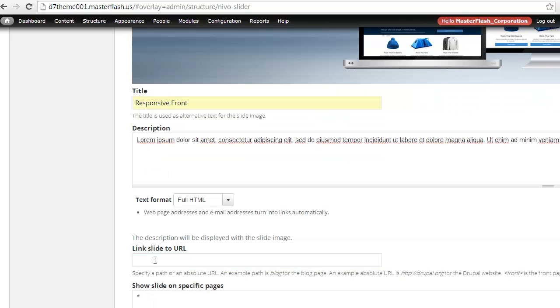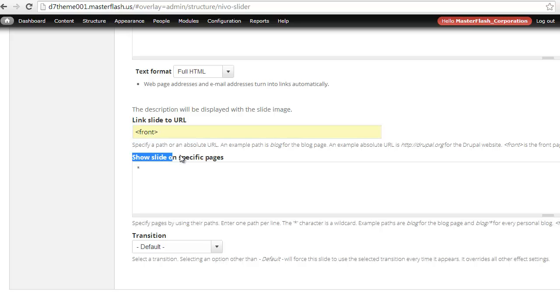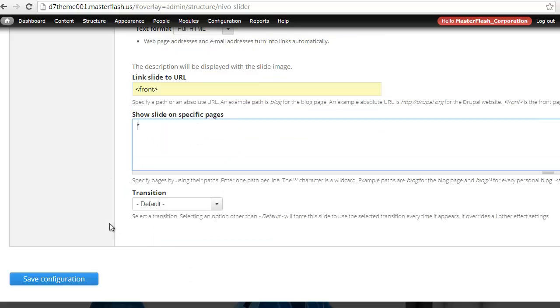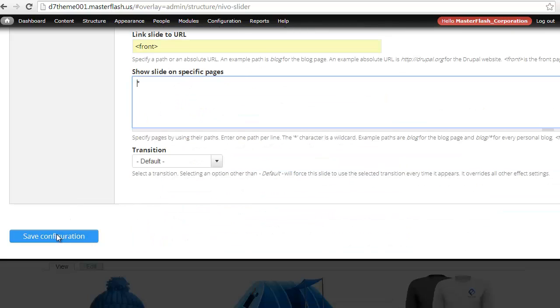Now you can either choose to leave this blank or actually populate it with a URL. For example, if you wanted to put this towards your contact page, you just enter yourdomain.com/whatever your contact URL is. In our particular case, we're just going to have this linking to the front. You can choose to show the slide on specific pages. However, I would handle this more in the block section. And once you've set up everything in here, you can go ahead and hit Save Configuration.